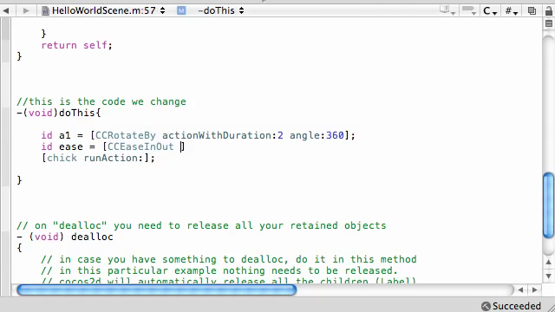Now, what ease actions are, they're pretty much a more natural way for your animations to look on the screen. Let me give you guys a quick example.